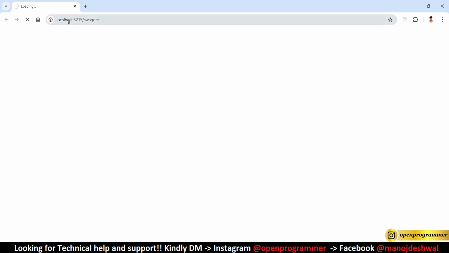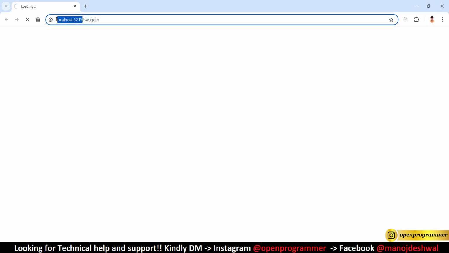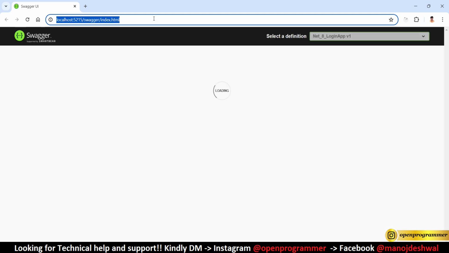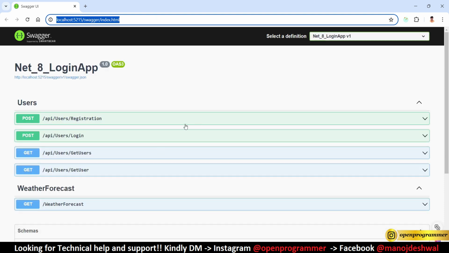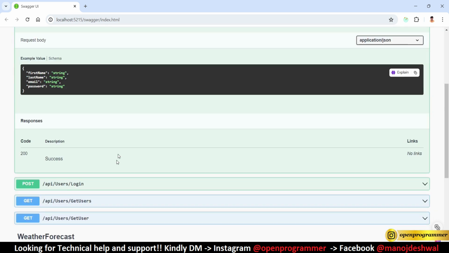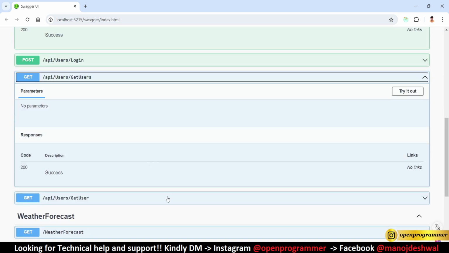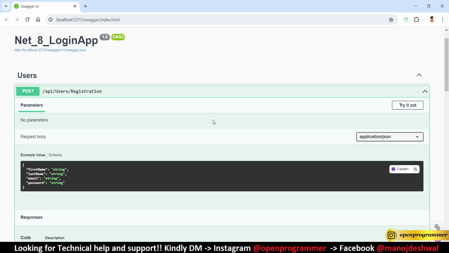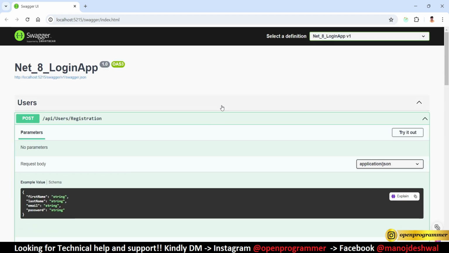To see localhost 5215, this is our base URL, and as in the launch settings we have Swagger as the default URL, so we will see this Swagger UI. So we have four APIs: users, registration, login, get users, and get user. All right, so let's try to test all the APIs one by one.